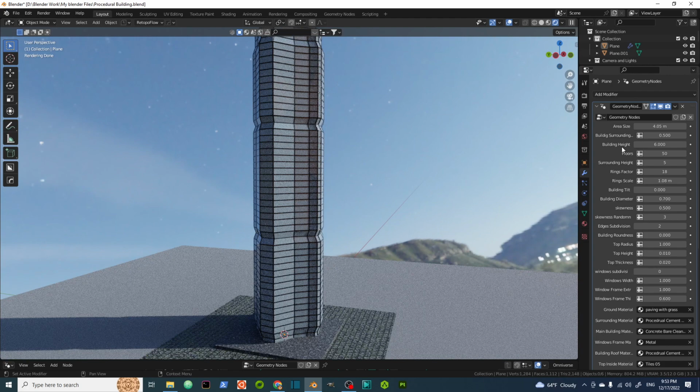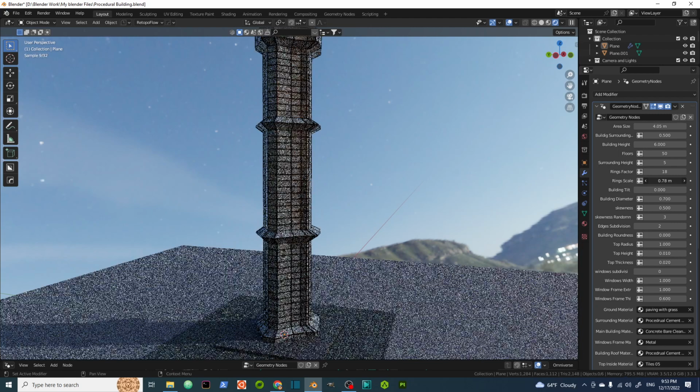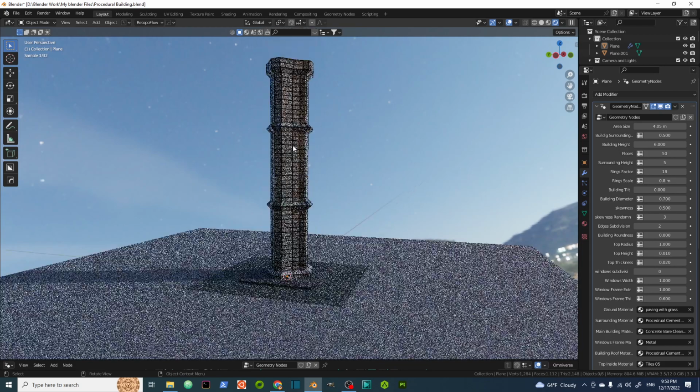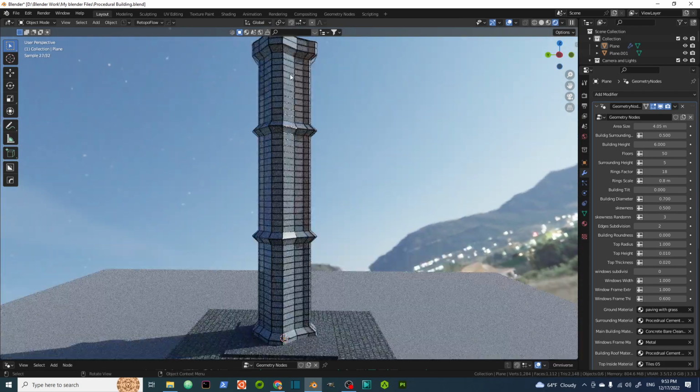So if I go now to the rings scale and decrease the rings scale, now you can see that the response of my computer becomes a little bit laggy, but it's still nice. Okay, you can give this shape for your tower. We can go down here and talk about the building roundness.